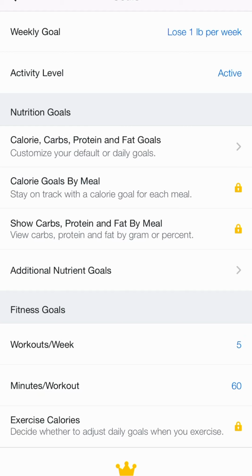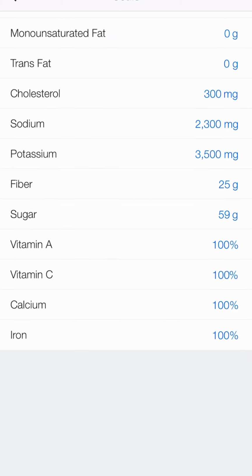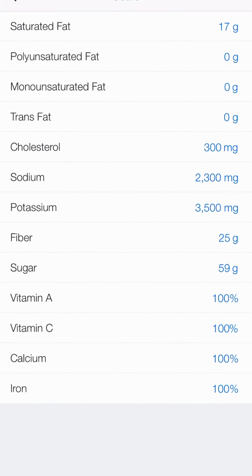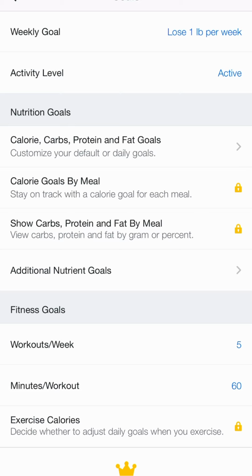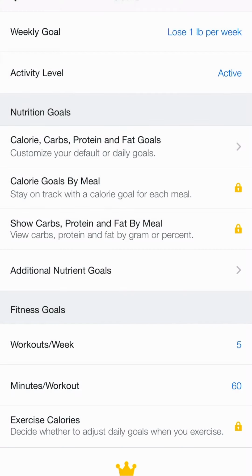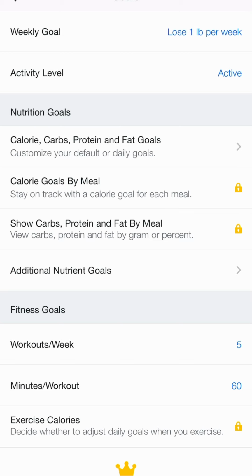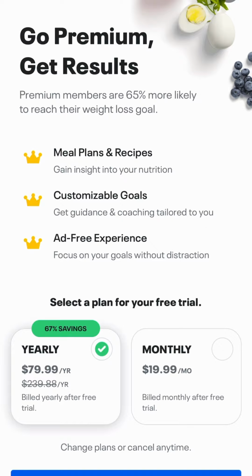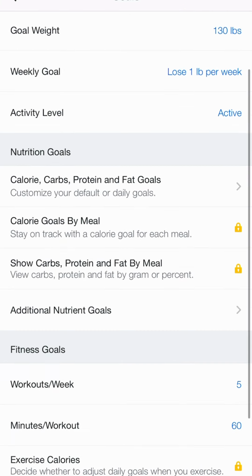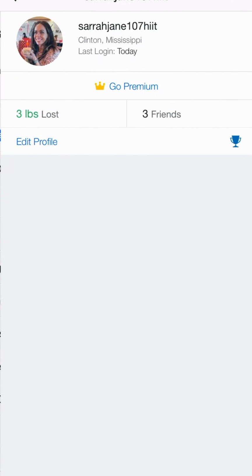So we come back to here, there's additional nutrient goals. They put in there if you need to track your cholesterol or different things like that. This can be very helpful. You can also click workouts for the week and decide how often do I work out, how many minutes, include that in, play around with that. So this is just important for you to know how to enter those things in and to help start tracking.